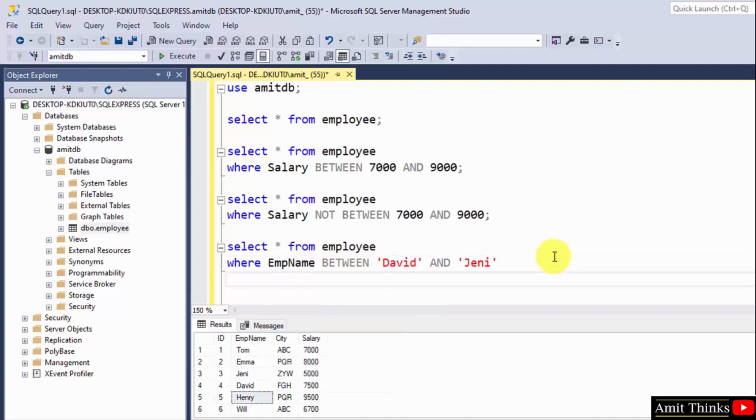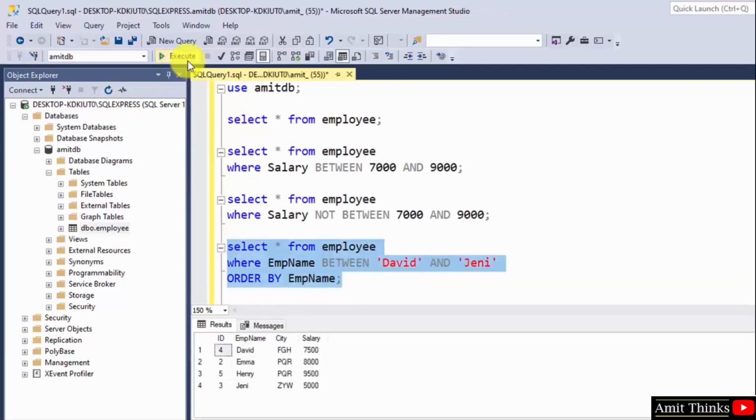So we need to also order it. So order by, let's say employee name. So we'll see what will be visible. Select it and click on execute. Herein you can see between David and Jenny, firstly David and Jenny will be visible because it is inclusive, I told you before, and between that alphabetically Emma and Henry is also visible. So this is how you can use text values. It's so simple. So guys, in this video is how we can work with between and not between operator in SQL.